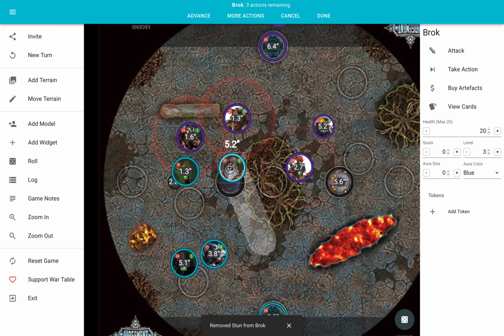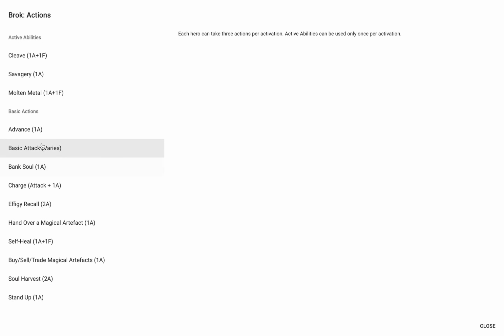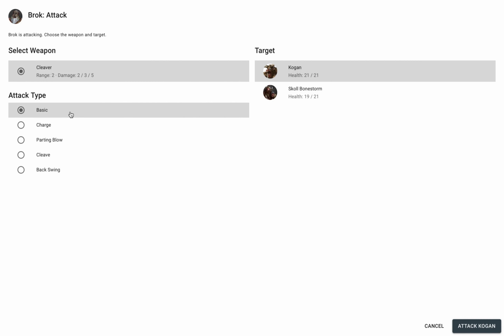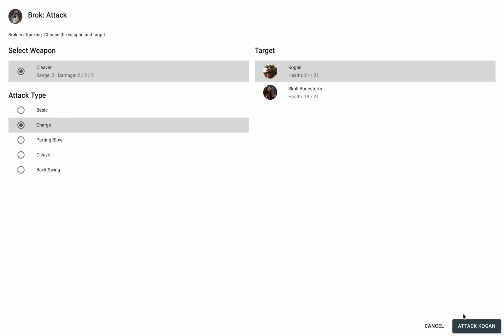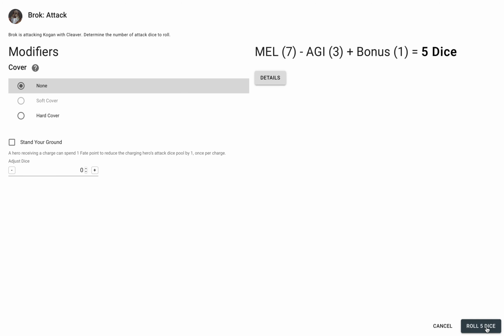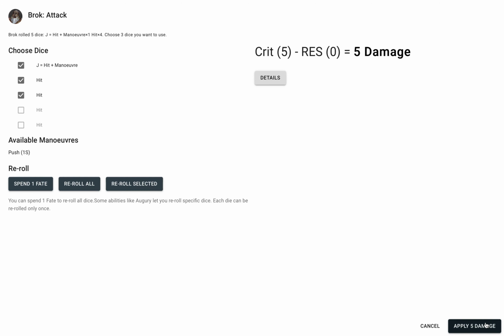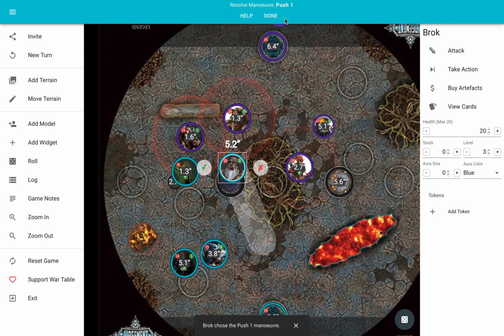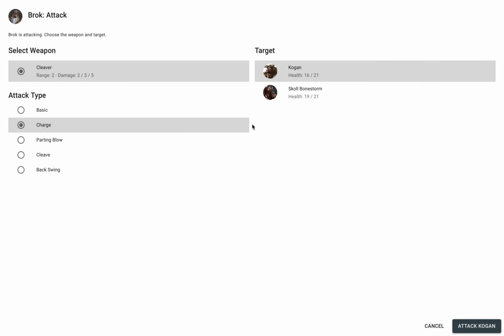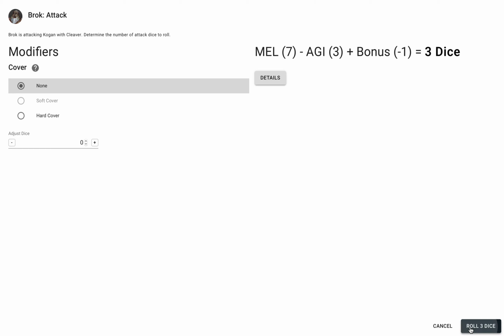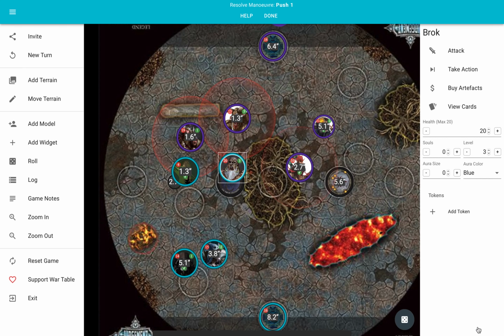Let's say I charge in with Brock. If I want to, I can choose charge from this menu, but I also can just move him and press attack. When I choose charge attack, it's going to automatically apply the extra action cost, so it costs him 2 actions to do that charge. If his attack triggers a backswing, I can choose backswing from this menu, do 1 more attack, and after I resolve it, you can see it did not discount one of his actions.